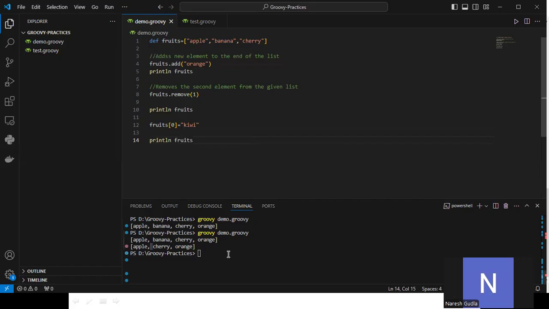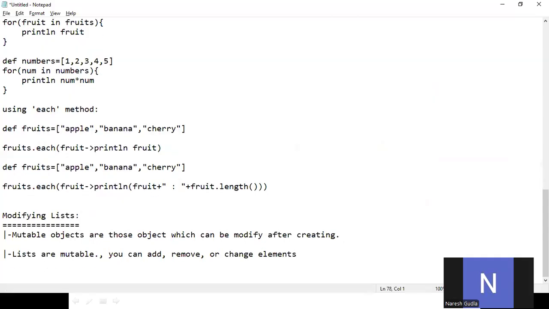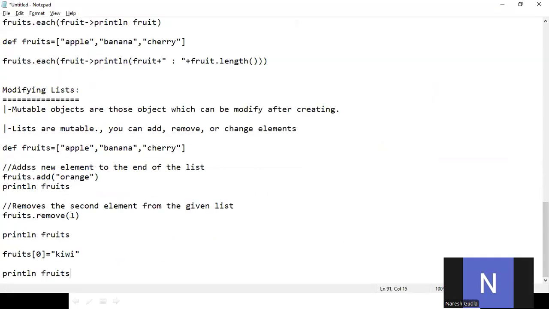So after that you can check your updated list value. You can check that your list has been updated, and at zero position, apple has been replaced with kiwi. In place of apple, we have updated the value to kiwi. So it means you can add a new element to the end of the list using the add method, and you can remove any element by specifying its index position using the remove method. So lists are mutable. Mutable means you can add, you can remove, or you can change any elements. You can modify the list elements.